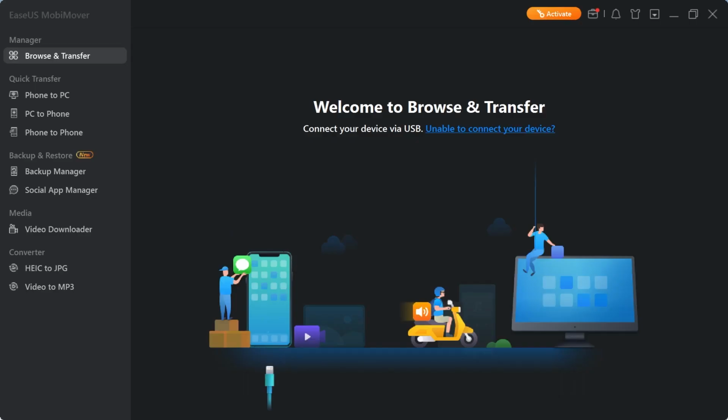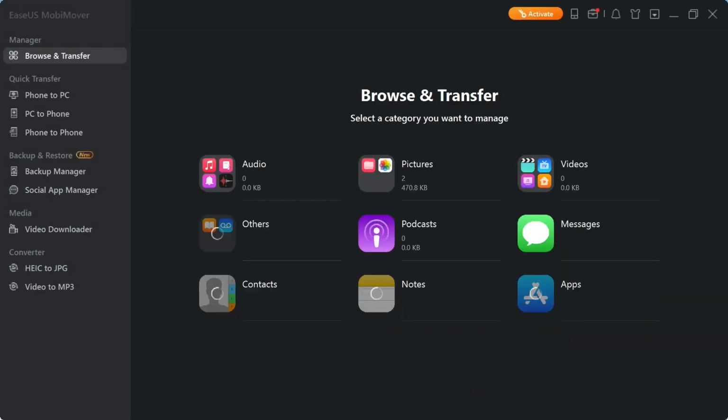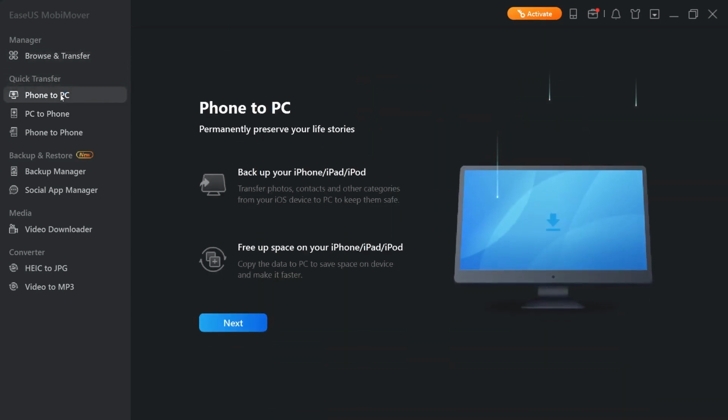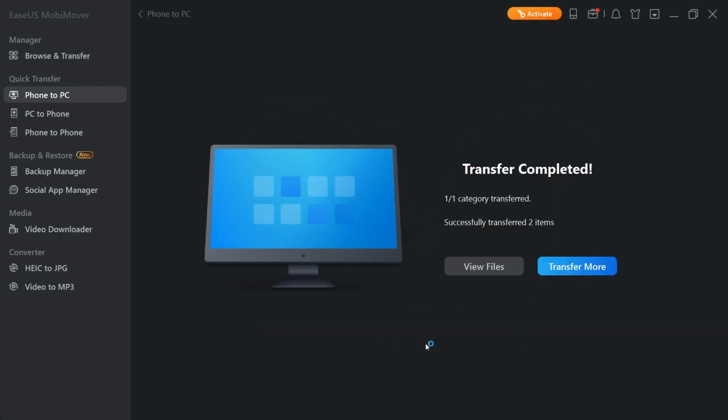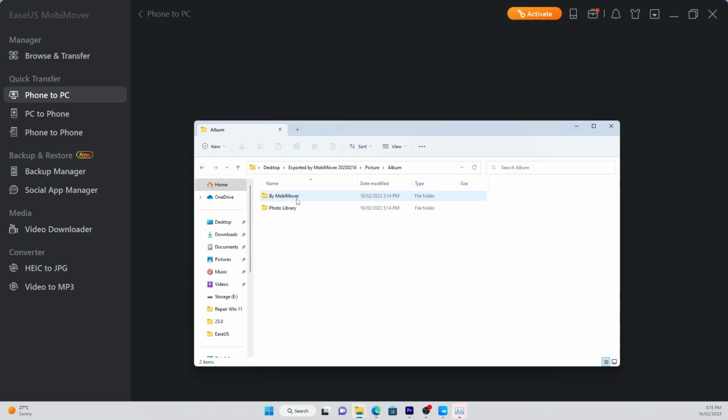Start by connecting your iPhone to your PC with a USB cable. Then launch EaseUS MobiMover and go to Phone to PC. Next, check the types of files you want to transfer and click Transfer. You can specify a location to keep the transferred items in advance. Otherwise, they'll be placed on desktop by default. Wait for the transfer process to finish. When it's done, go to the selected folder to check the items.